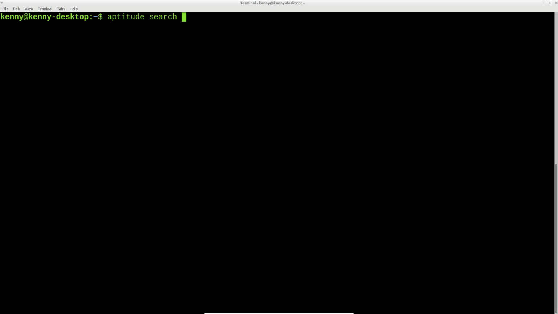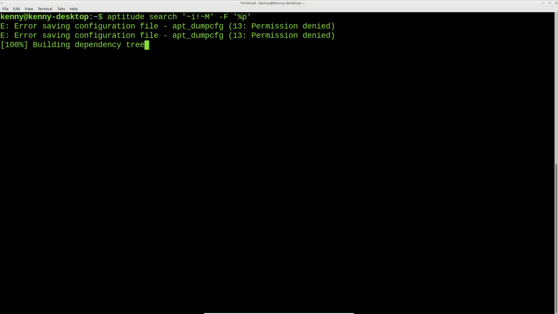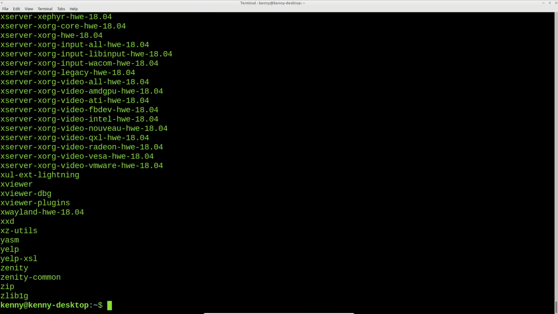The command's going to be aptitude search, and then we got to put a little bit of weird characters in there. I know it's a little bit weird, but you'll see why it's important in a moment instead of just the easy way. So this is going to generate a list of every package that I've manually installed right here to my terminal.